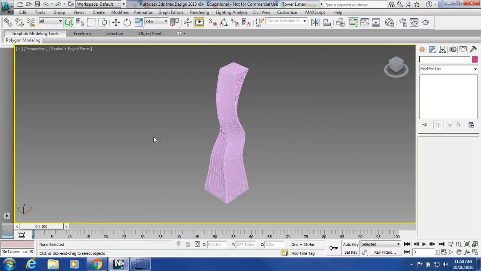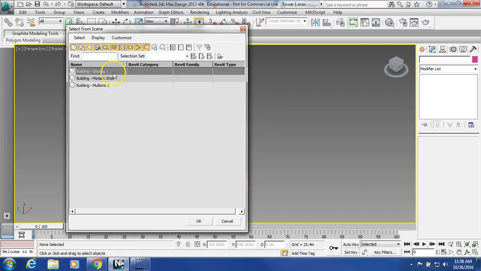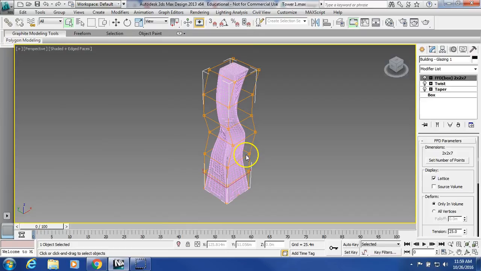And once you have the materials in, go ahead and click H on the keyboard. That opens up this window again. Make sure that the glazing is highlighted here, and then we hit OK.